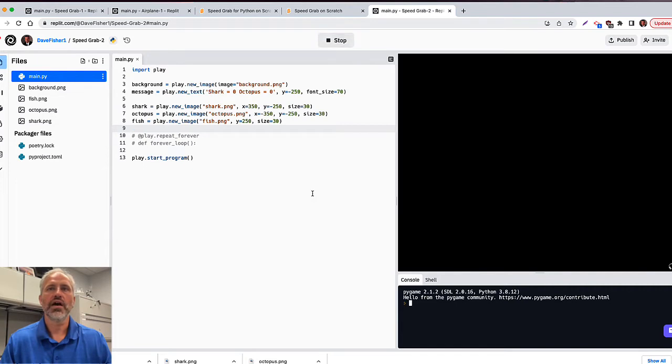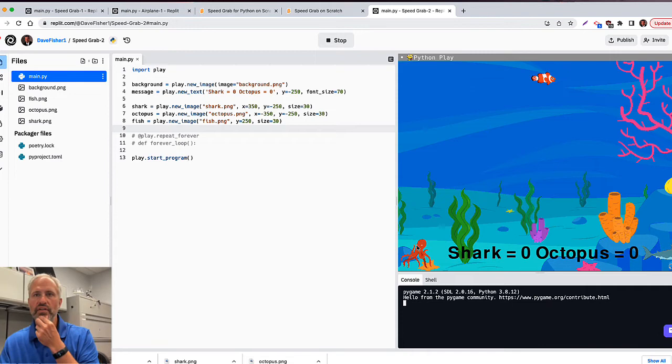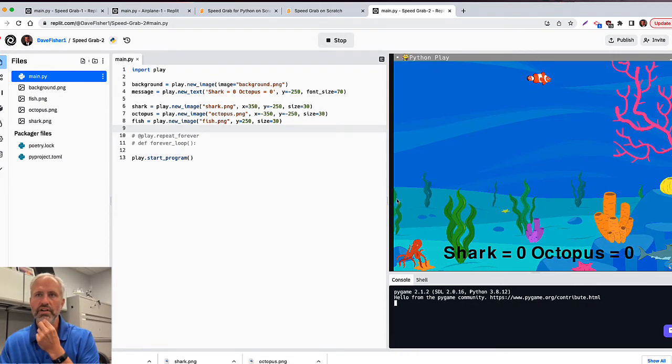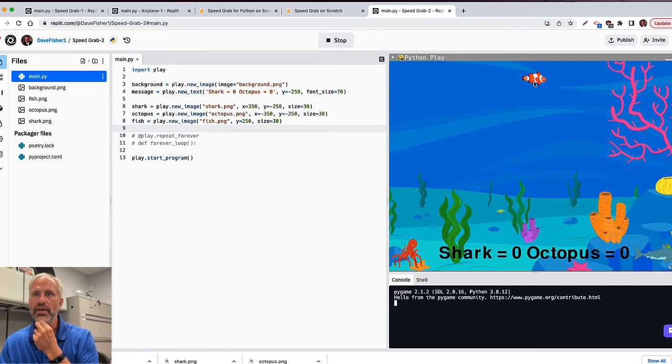So I'm going to go ahead and stop it and run it again. Let's see where they show up. So you can see that I've got an octopus, I've got a shark who's just kind of sort of barely off the screen, but that's okay. And then I've got a fish up here. So the octopus kind of starts off the screen, not worried about it, right? Cool, so we got those things going.